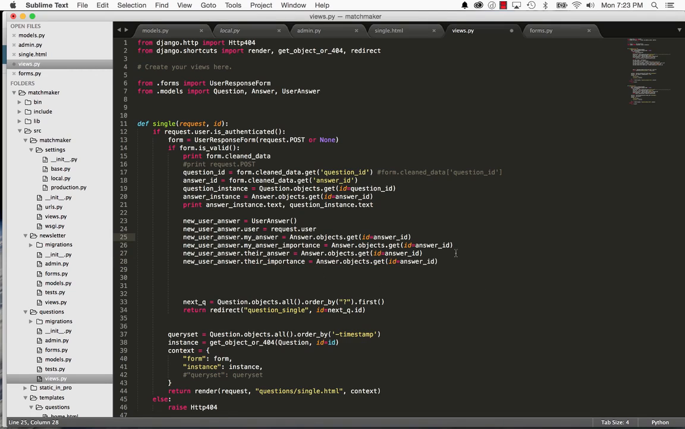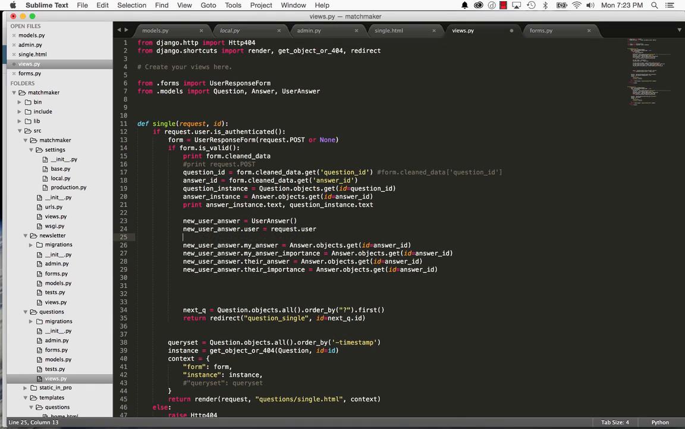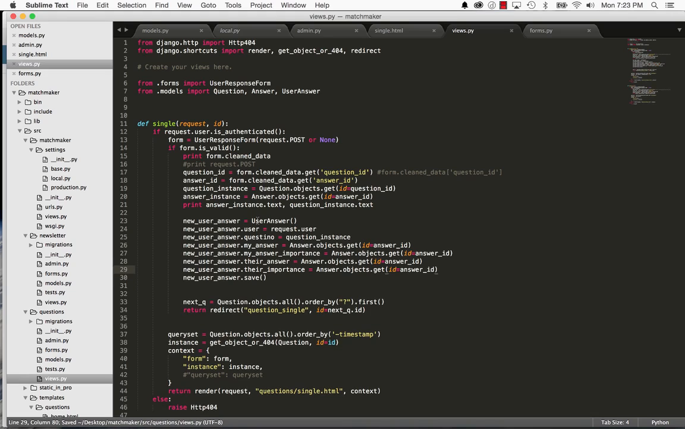Okay. So a couple things we don't have are their answer or my answer importance as well as their answer importance. And that's really all we would need here as far as the stuff is concerned, except for we also want the question. So new user answer dot question equals to the question instance. And then after all that, we could do new user answer dot save. So this is creating an instance. This is saving that instance. So since it's creating an instance, it doesn't mean it's saved in the database or anything like that yet. It's just creating it and going through there.